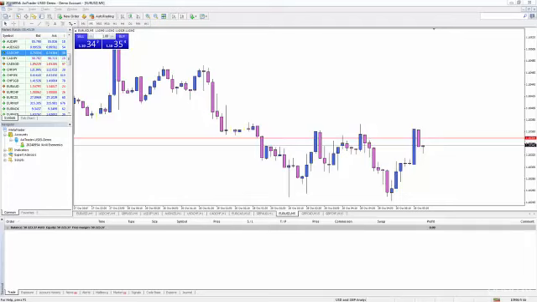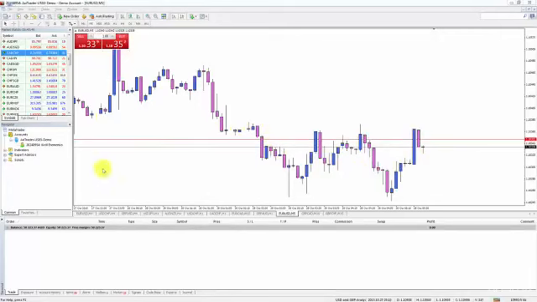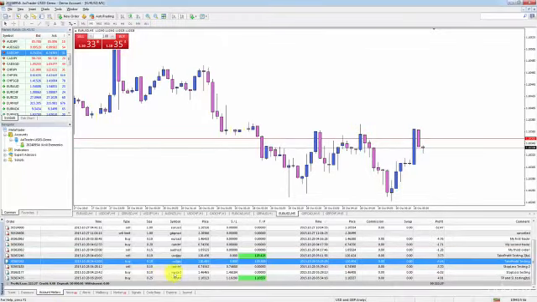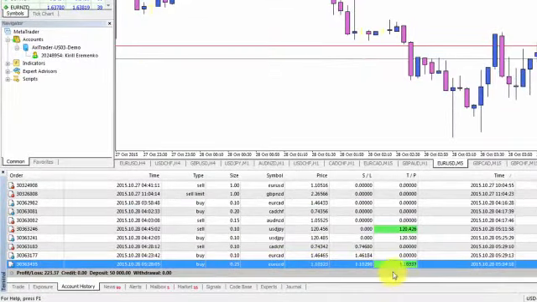We'll get to that in a second, but first let's have a look at what happened to our order that we had for the euro dollar. If we go to the trade tab, as you can see, it's not there, so that means it's closed. And if we go to account history, you will see at the bottom, it's the last closed order. It was closed at take profit. The take profit is green.